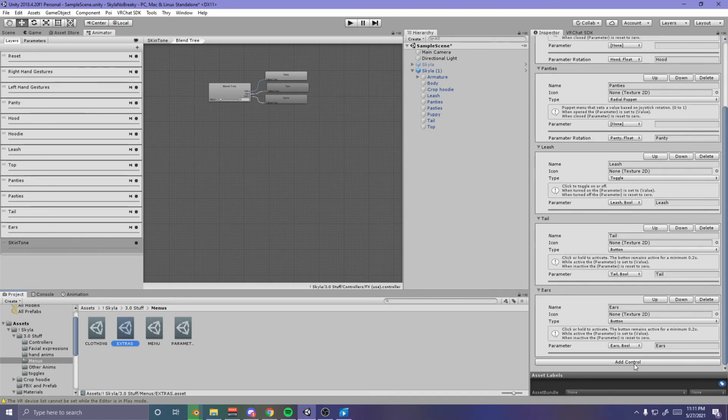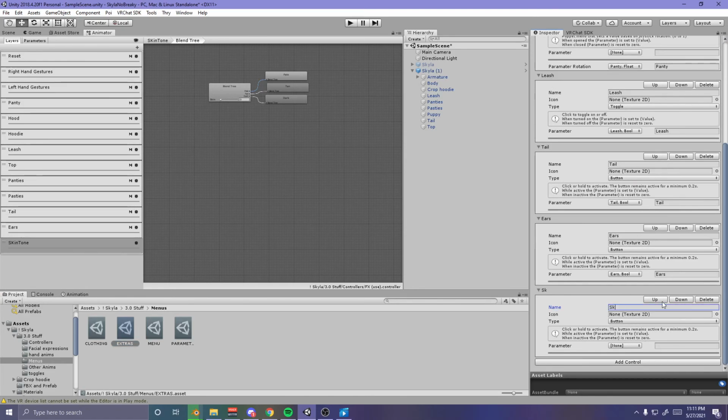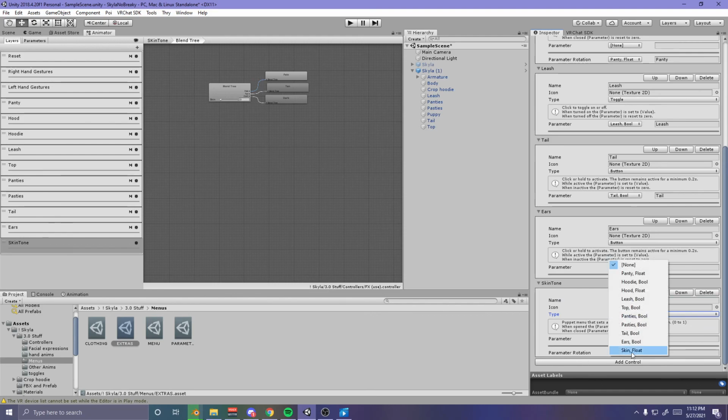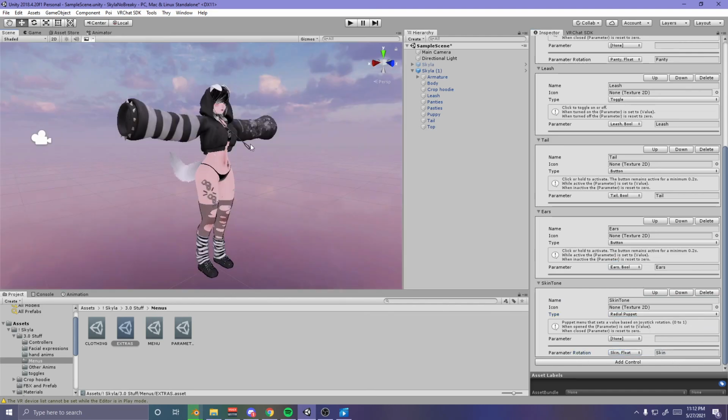So you're just going to scroll down, add control. And now the type is going to be the radial puppet, and your parameter rotation is going to be your skin. And now you're all set.